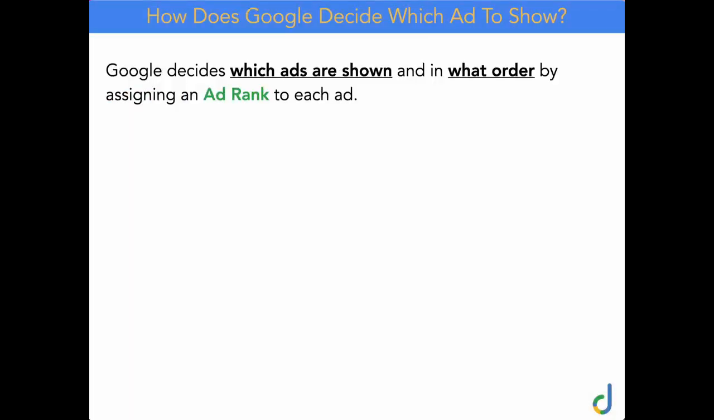And what happens is that Google decides which ads are shown and in what order by assigning an ad rank to each ad. The great thing about the Google Ads auction is that it's not solely based on price. I think all of us know how an auction works, and if you go to an auction to buy a house, it purely comes down to who's willing to pay the most. They win that auction. Whereas with the Google Ads auction, it is slightly different. Money is definitely a factor, and the amount that you're willing to pay to win that auction is a factor, but it's not the only factor.